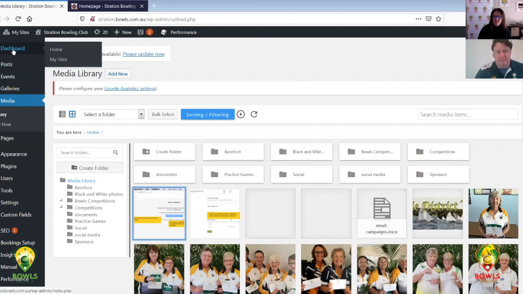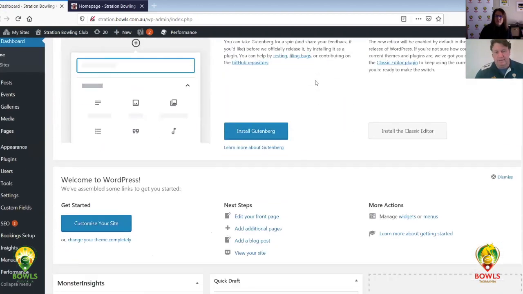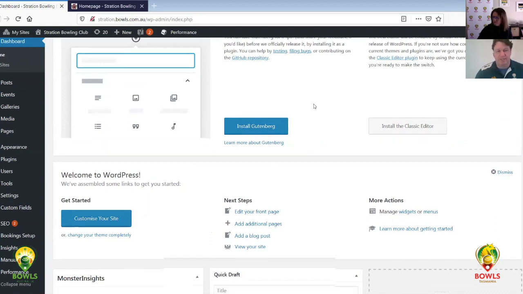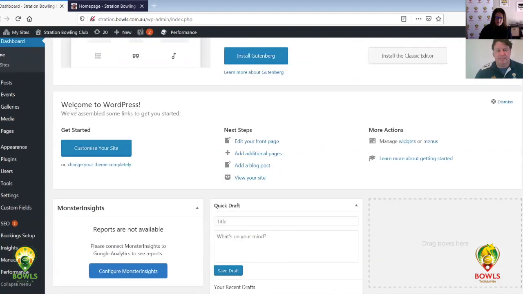I'm going to jump back to my dashboard for a minute. And you'll see on my left-hand side, I have menus, and these menus control pretty much everything that I want to do. Everything that we can do in WordPress can be done 2 or 3 different ways. I'm going to show you, hopefully, the simplest way to do things, which is here in the middle of the dashboard. There's a welcome to WordPress, get started, customize your site. Next steps, there's an edit your front page.